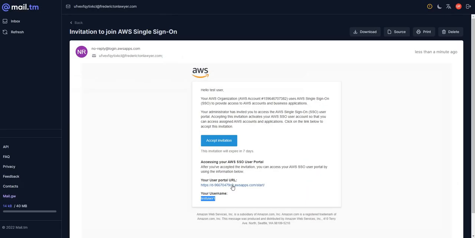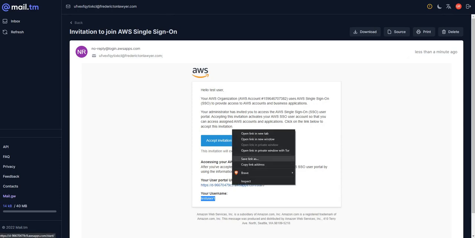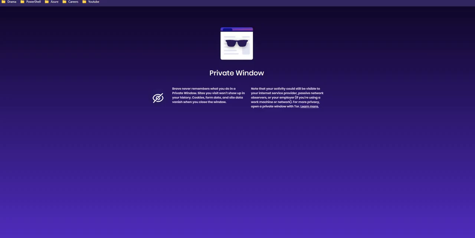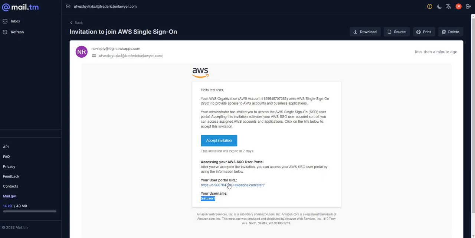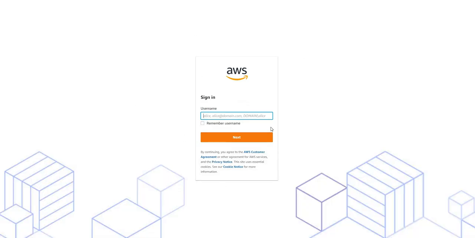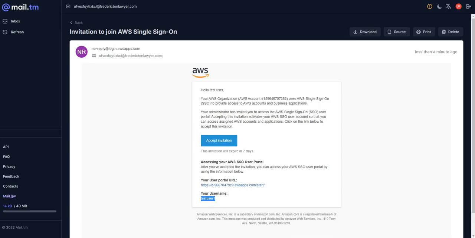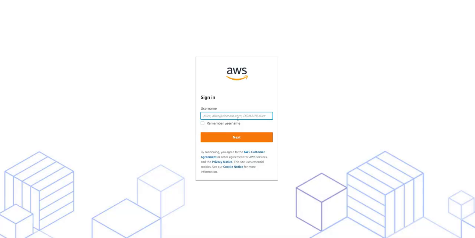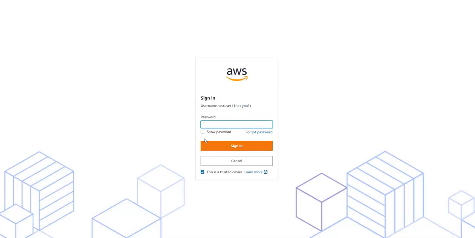Okay, now what I'm going to do is log in. Copy link address. Paste the URL in the address bar, and I just log in. So this is the login console of single sign-on. Now I have to give my username. Copy the username from here. Now I can give a password.